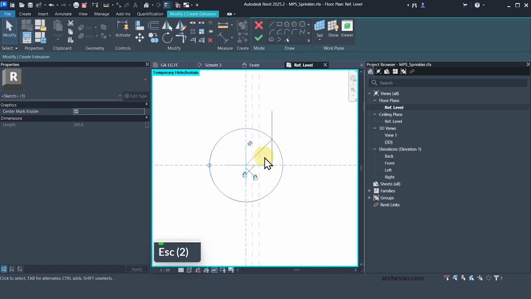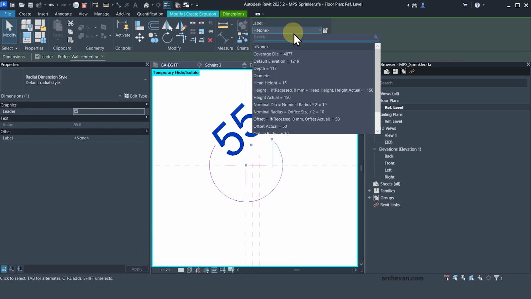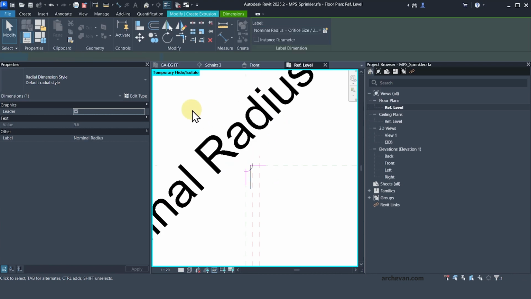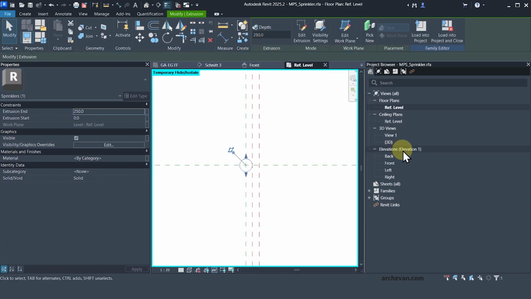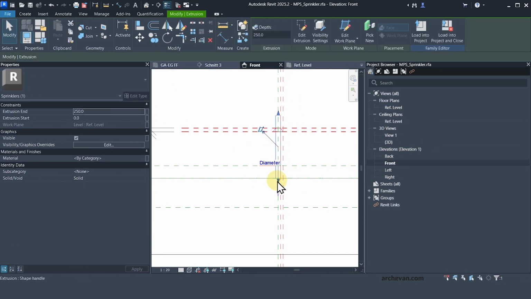Make this dimension permanent and let's assign the right dimension. In this case, it would be nominal radius. Perfect. And then simply go to your front view and make sure to lock this with the bottom reference plane and the top reference plane here.